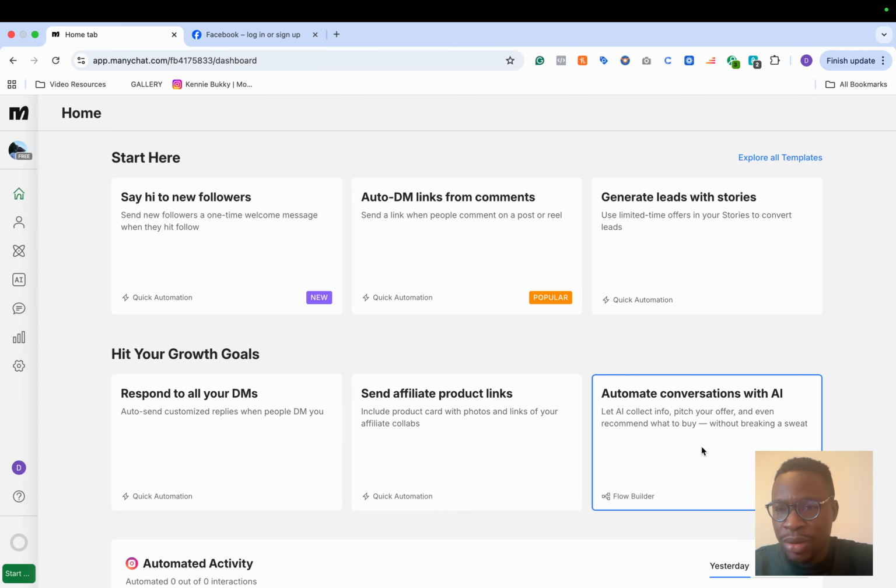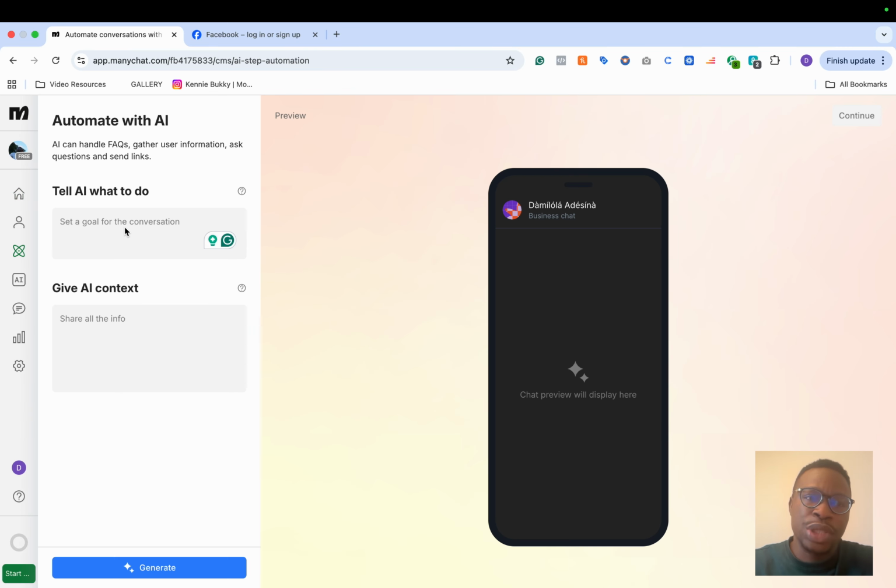For example, if I click on automation conversion with AI, it's just going to tell us your goal. What do you want people to do? I want to get a lead. Give it a context. What does it mean by a context? What do you want the automation to be based on? I'm just going to say I want a user to submit their email for prices, for example. This is just like a context of what I want the AI to do.